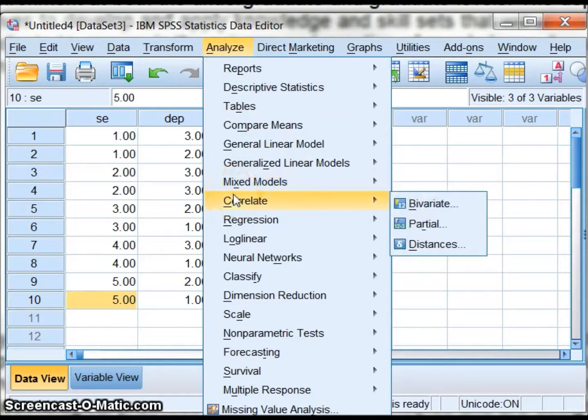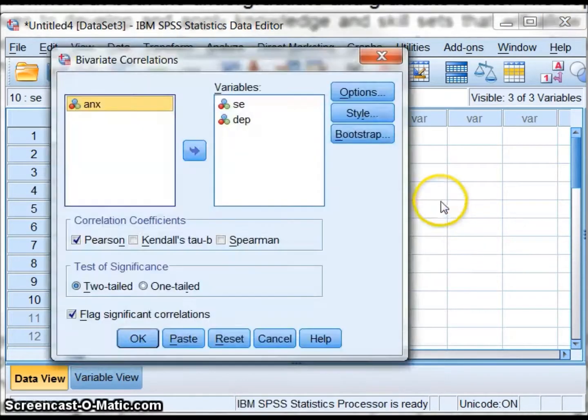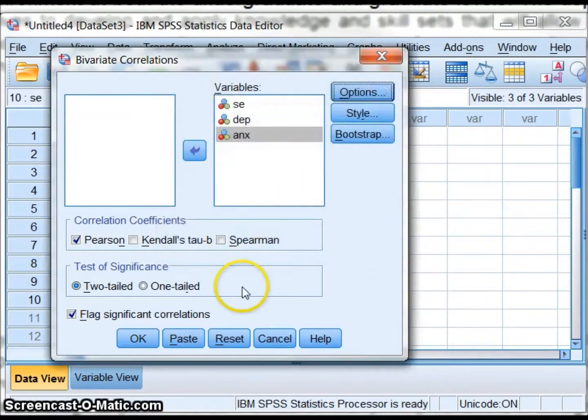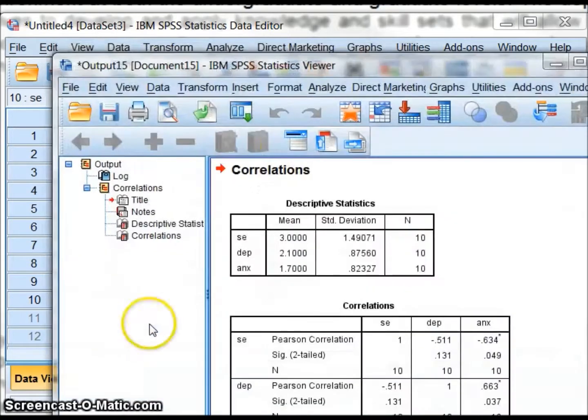I go to the Analyze menu, then Correlate, Bivariate. I now want to look at all 3 correlations at the same time, correlations among all 3 variables, so I'll get a total of 3 correlations. I still have means and standard deviations checked. All of these defaults are fine, so I click OK.